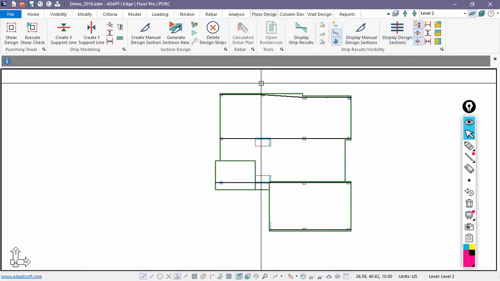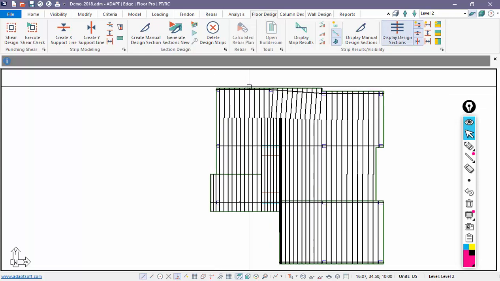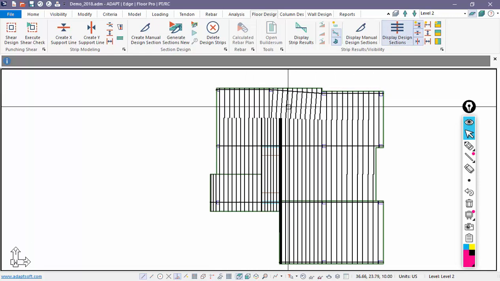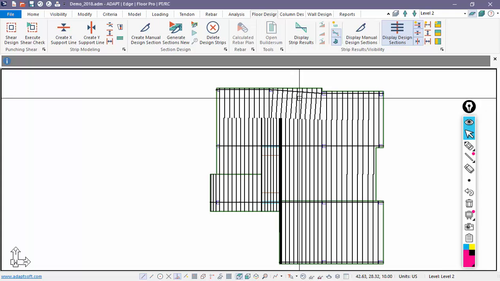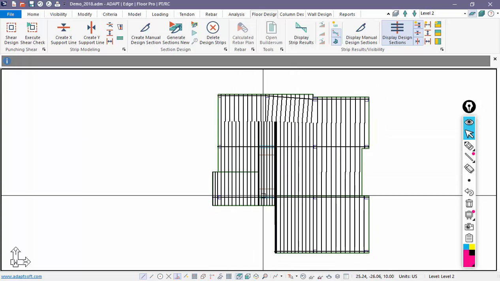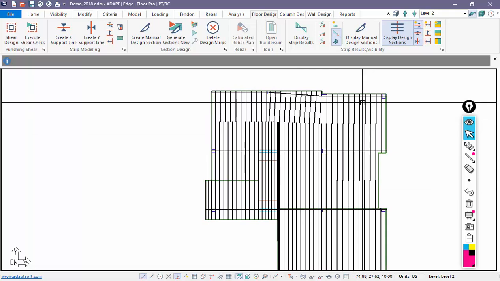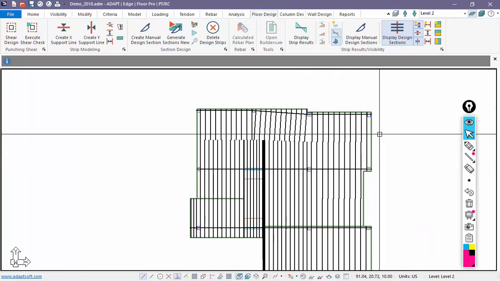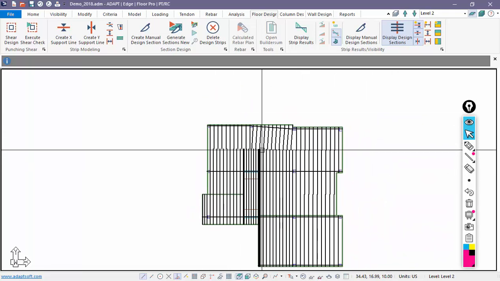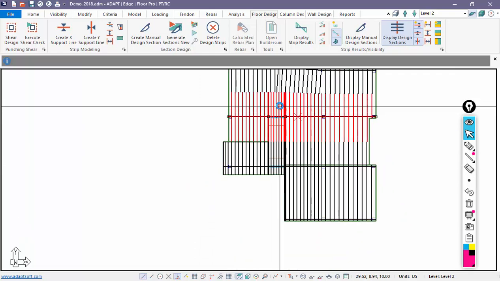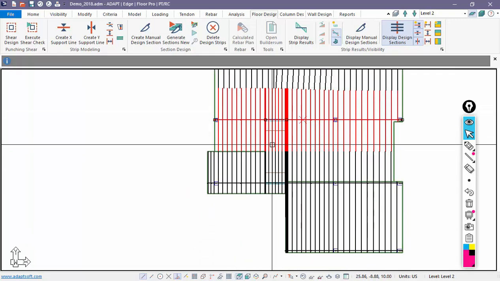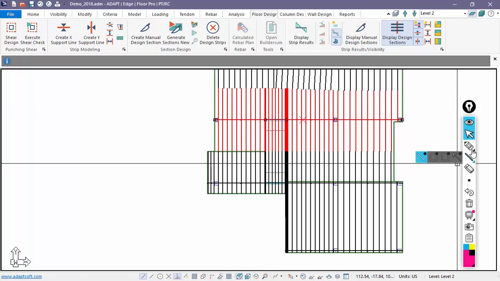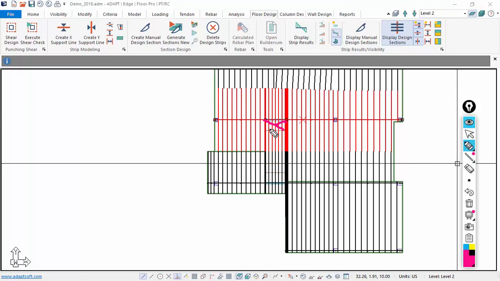So each one of these cuts that you see perpendicular to the actual support line is a design section. That's basically a data point where we're calculating actions for stress calculations and also reinforcement calculations. So the program is predicated on the availability of these in order to design the slab. And one thing we have going on here is we actually have section cuts extending through an opening. So you can see there's an opening right there, and this cut starts here and it goes all the way through it and over to the other side.